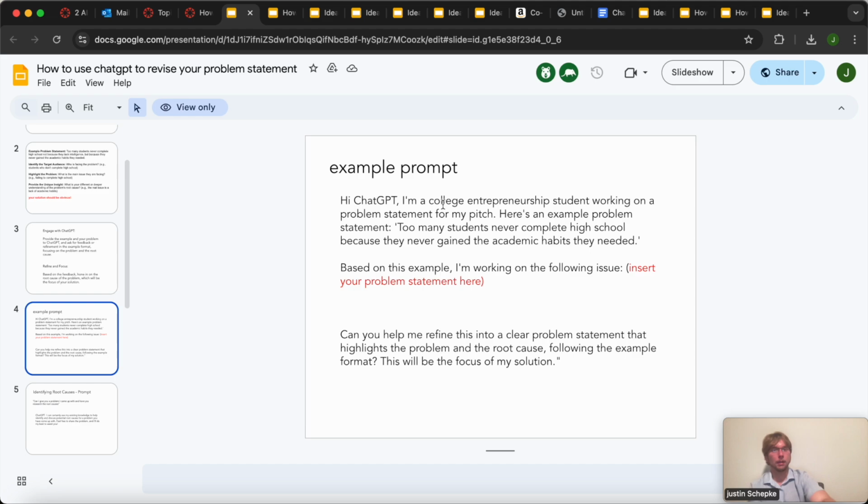Hi, ChatGPT. You can copy and paste it from here. I'm a college entrepreneurship student working on my problem statement for my pitch. Here's my example problem statement: too many students never complete high school because they never gain the academic habits they needed. Here's an example problem statement, right? Based on this example, I'm working on the following issue. And then just explain your issue, the problem that you're pursuing and researching. And then it will give you back some really probably good suggestions for how you could word it in a way that is similar to this.